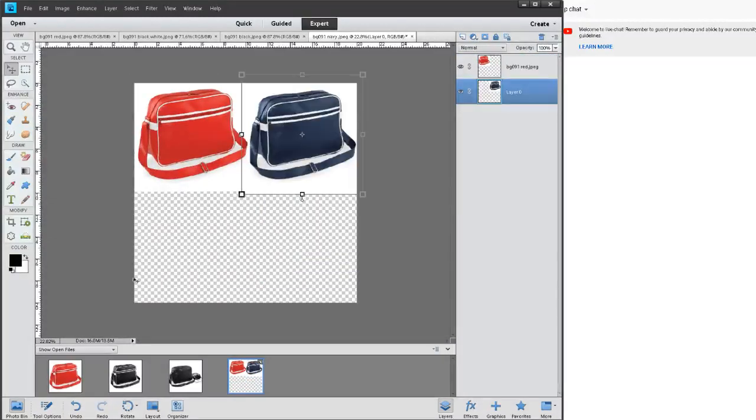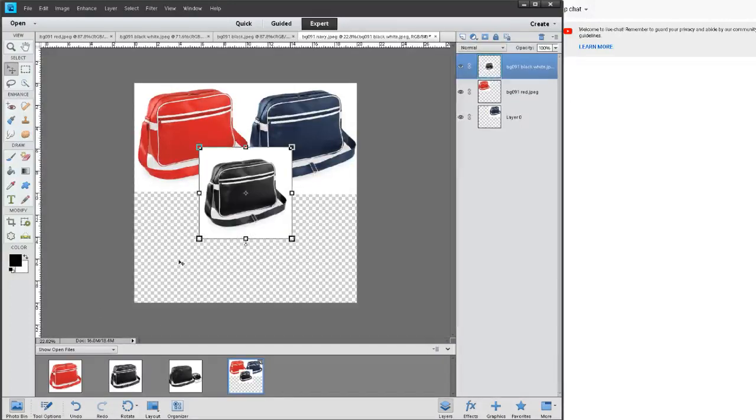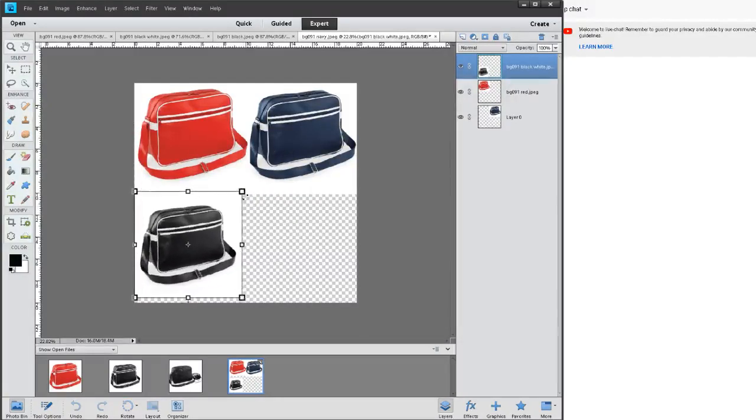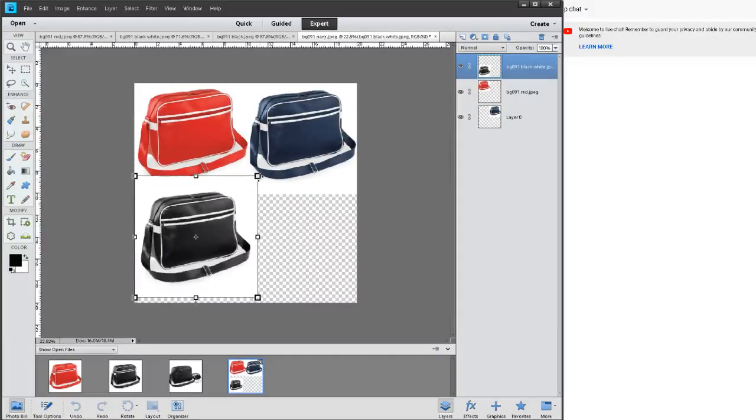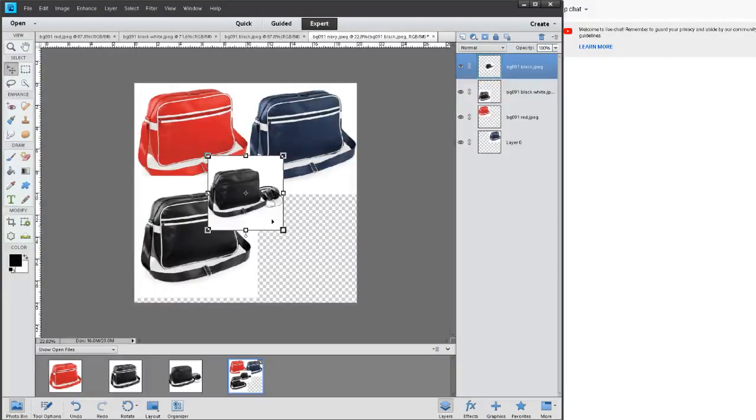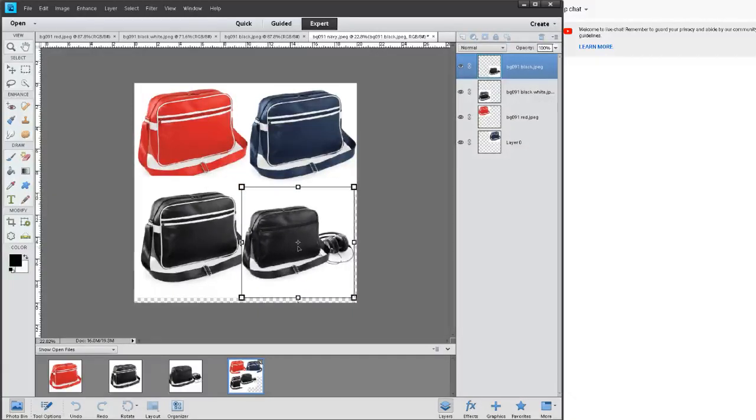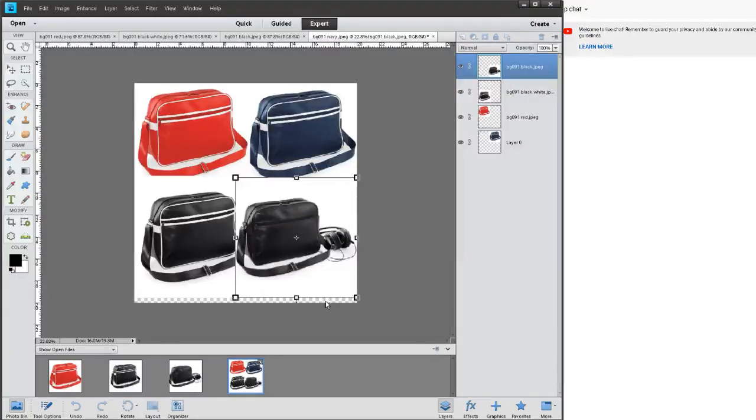Navy, I'm not sure if I like it, but it's here. Black and white. It looks alright, it's nice and retro, isn't it? We'll bring that one in. And all black, I absolutely hate this colour. It doesn't mean because I hate it that it won't sell. It just means that I don't like it. So it's going in anyway.